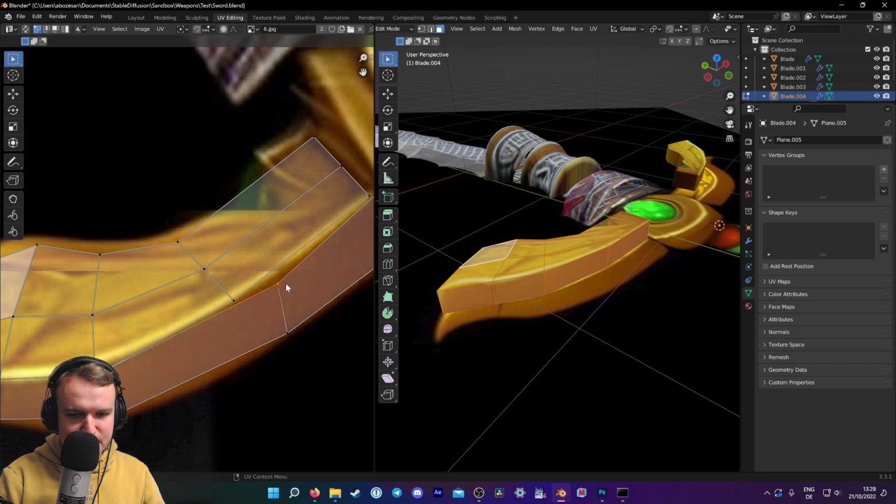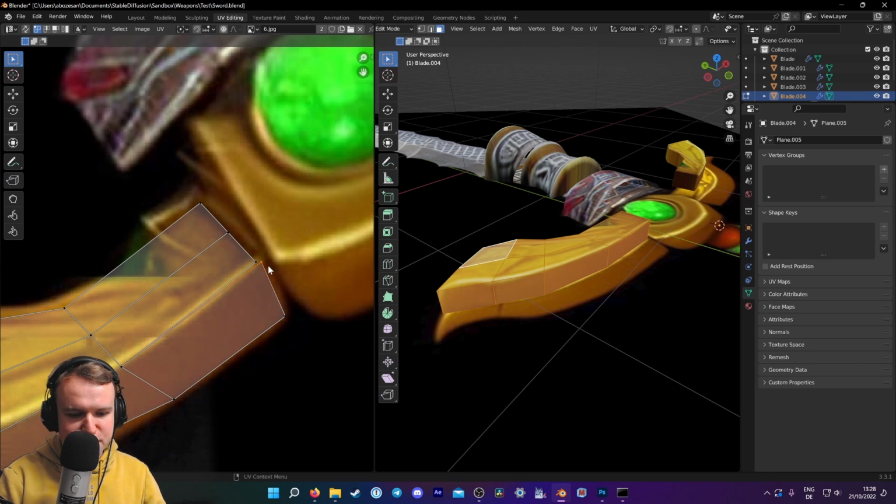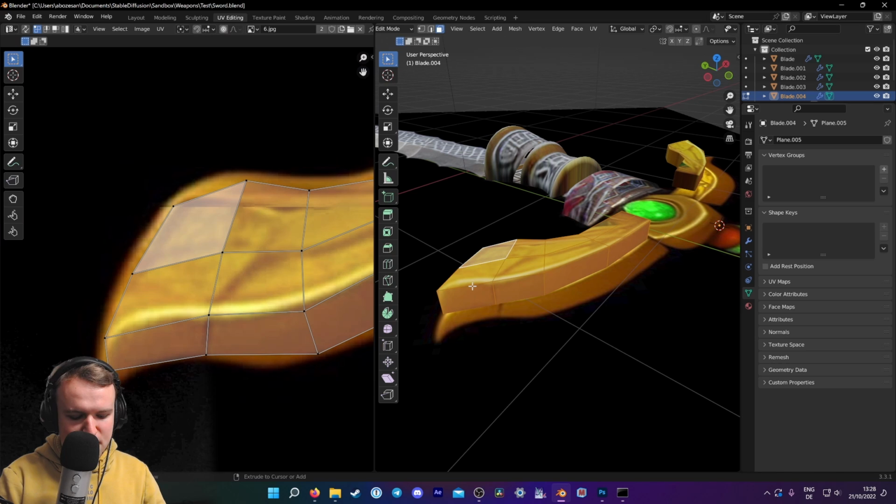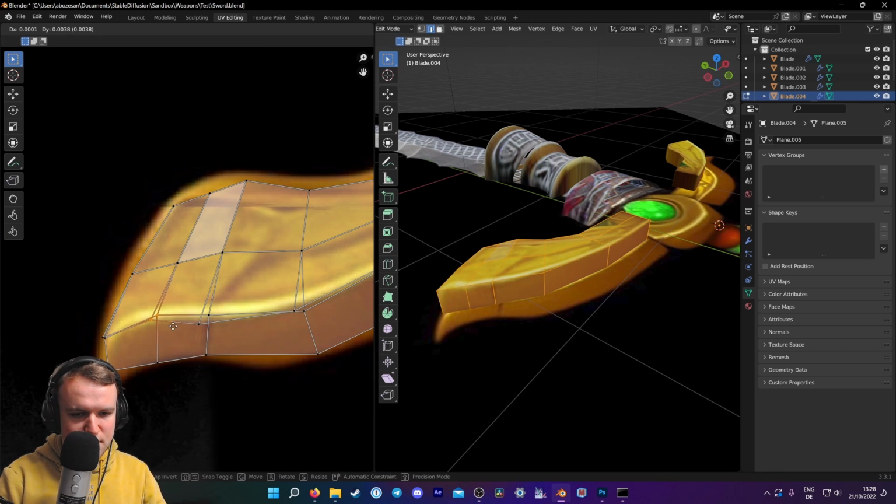And that way, the edge will be much, much nicer. So now you can see the edge is much cleaner. We can add some loops here and there, right? So, to make those edges a little nicer.